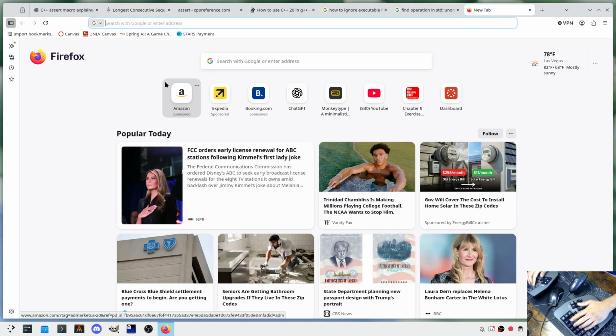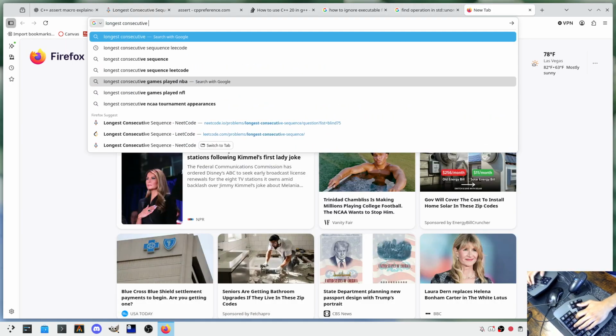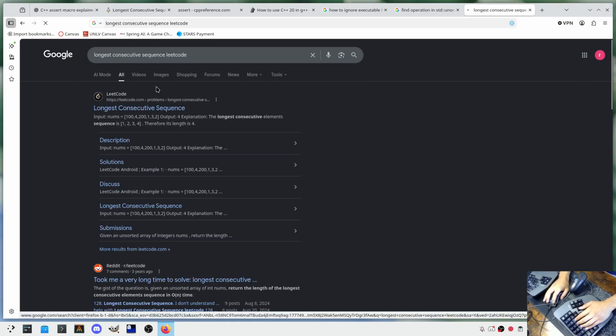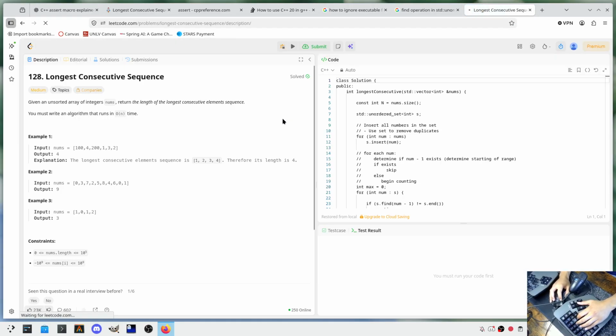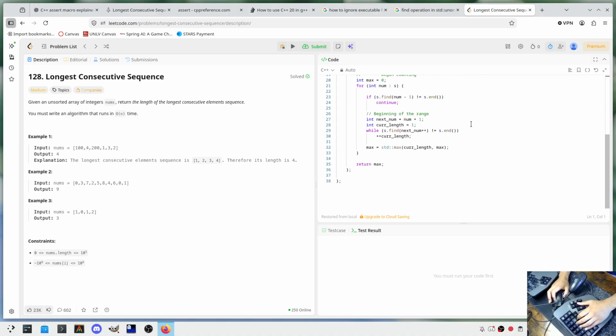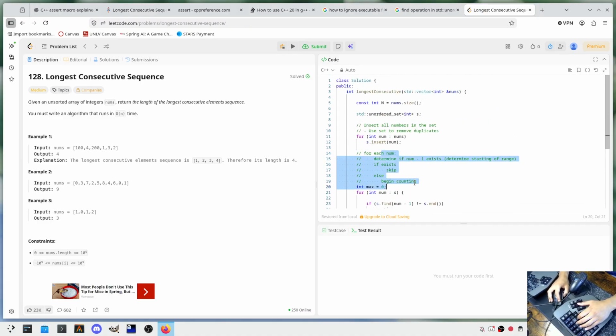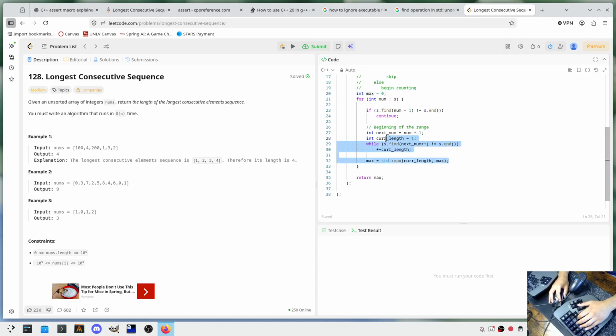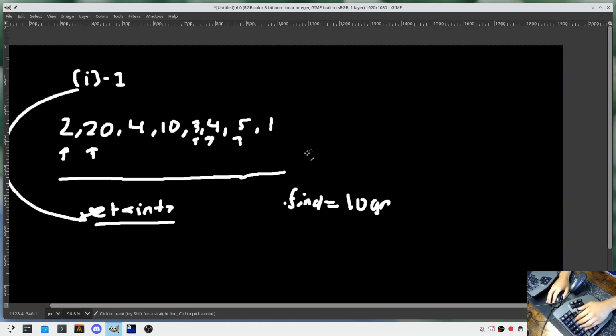What was it called? Longest consecutive sequence. LeetCode. Oh, it's like I did do this one before. Oh, interesting. So I didn't have to keep going backwards to find. That's an interesting approach. So my approach, right?